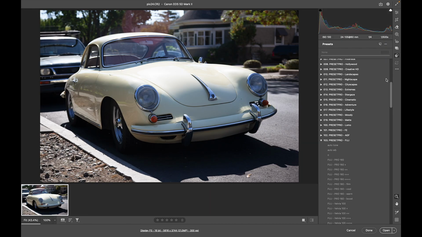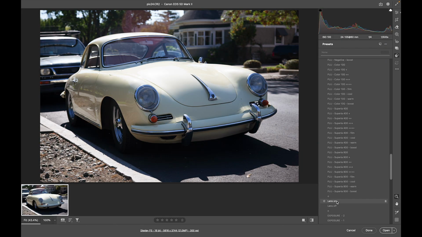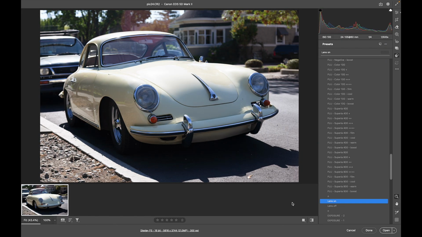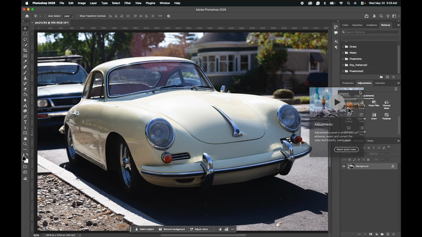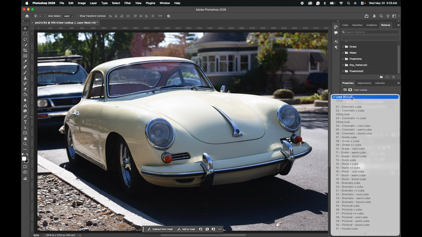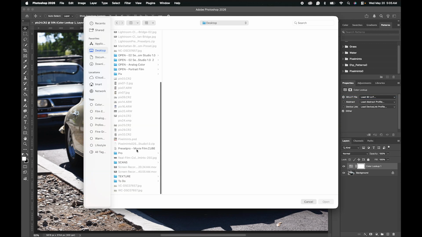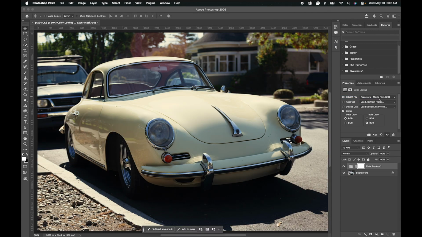First thing I'm going to do is go into my presets here. Quick lens correction here. Again, this only works on raw, and then we go open. So I'm going to go to adjustments, color lookup. Go to load, and I've got the free one here. Open. There we go. This one's called movie film before and after.